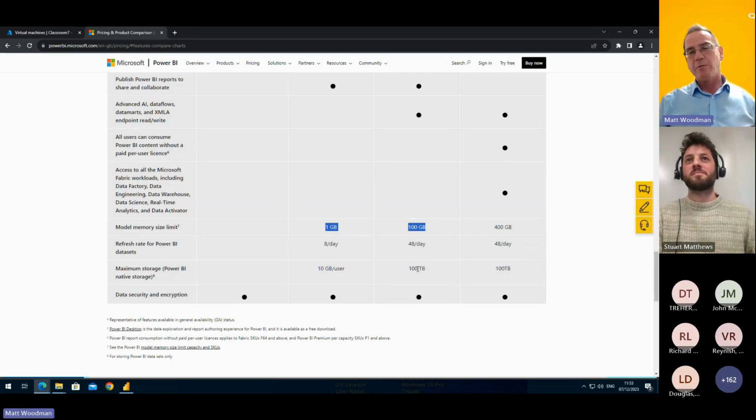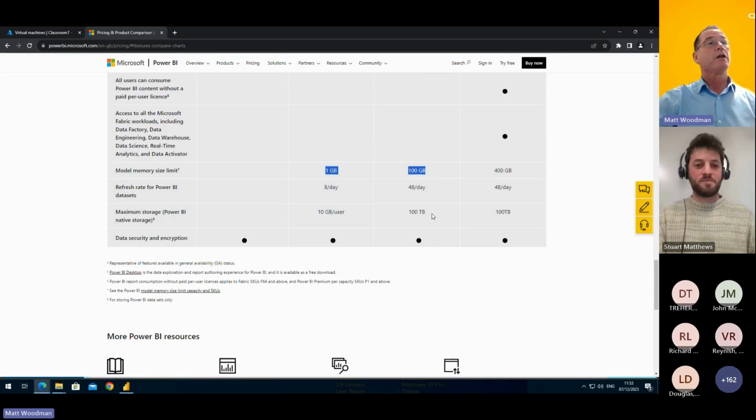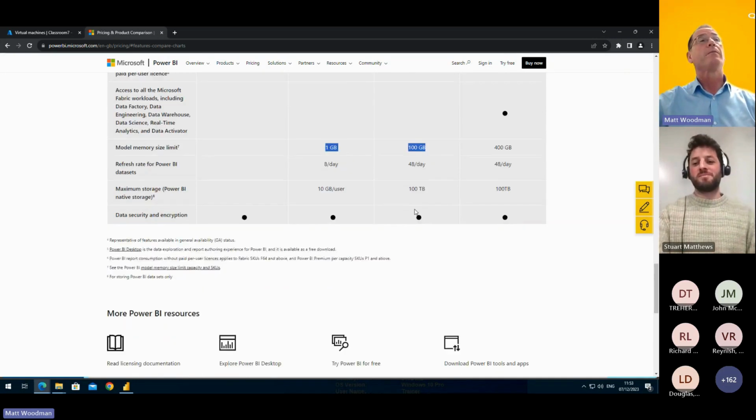Most people setting it up for 8 times a day make it once an hour: 9 o'clock, 10 o'clock, 11 o'clock, 12, etc. With 48 a day, you can do every 15 minutes or something like that, and obviously not bother updating it overnight when no one's looking at it. So the size of data sets and the number of refreshes is probably the key difference between the two.